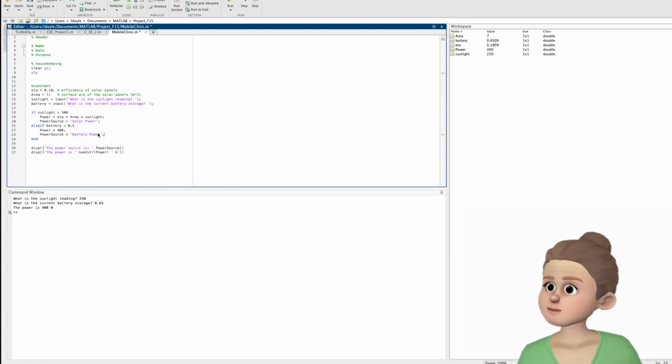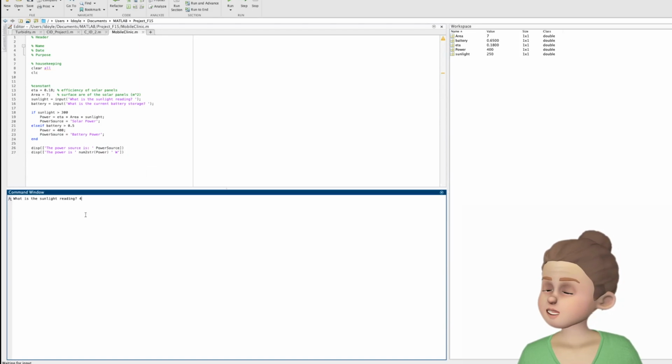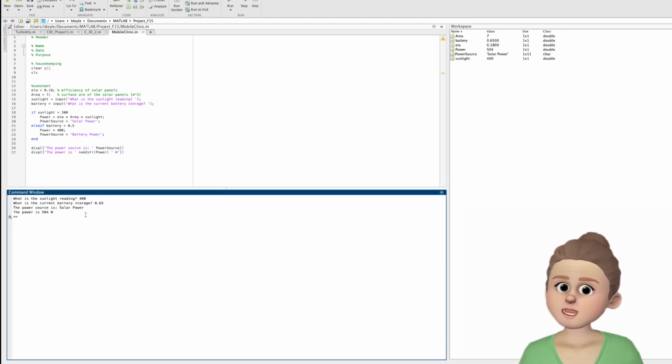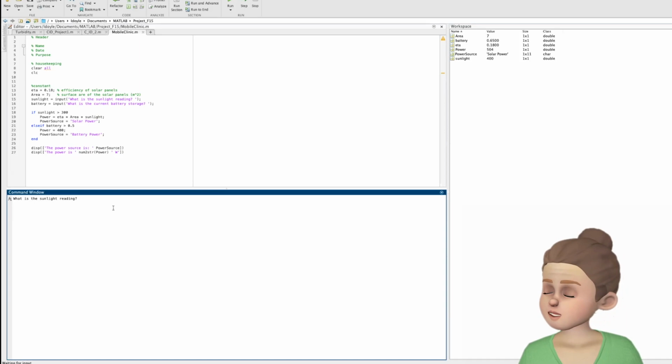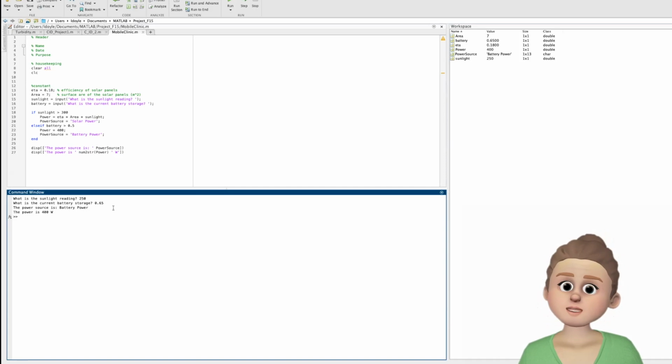We'll put that there. All right, so let's run this. We'll try our sunlight one, 400, 0.65. So now we can see the power source is solar power, and it's 504 watts. We could make this all in one line, this display, but we'll keep it like this. Let's just check and make sure that if I have a sunlight too low, that we get that it is battery power.